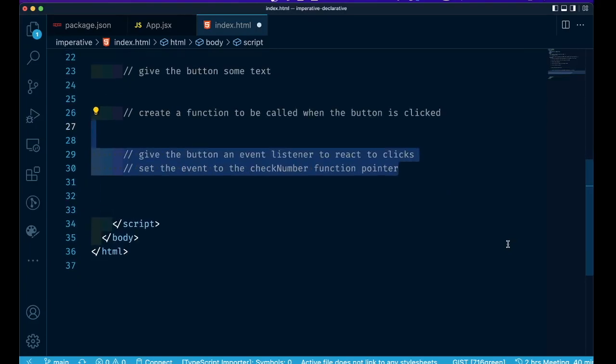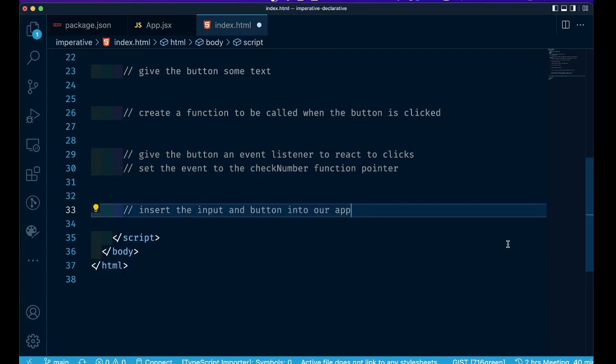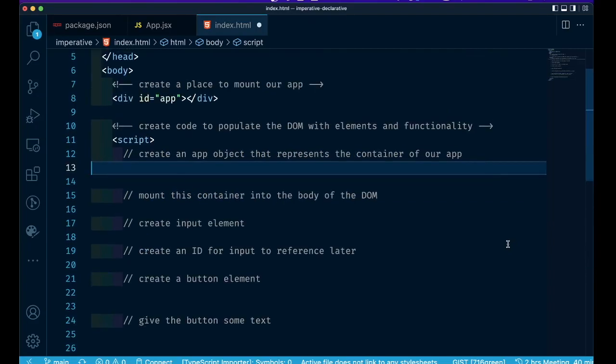We're going to give the button an event listener so it can react to those clicks. We're going to set the event to checkNumber, the name of the function, and we're going to set it to the pointer of that function. After that, we're going to insert the input and the button into our app. Now, let's start the process.